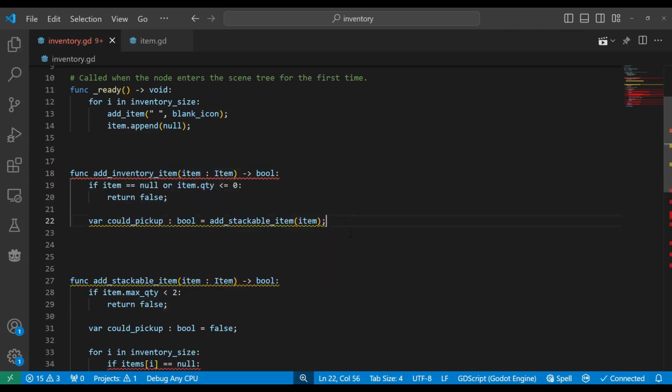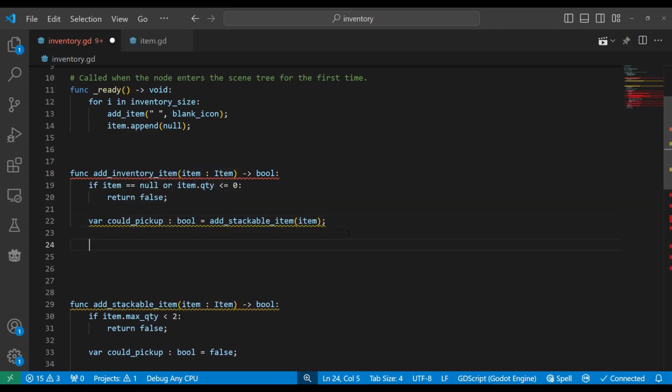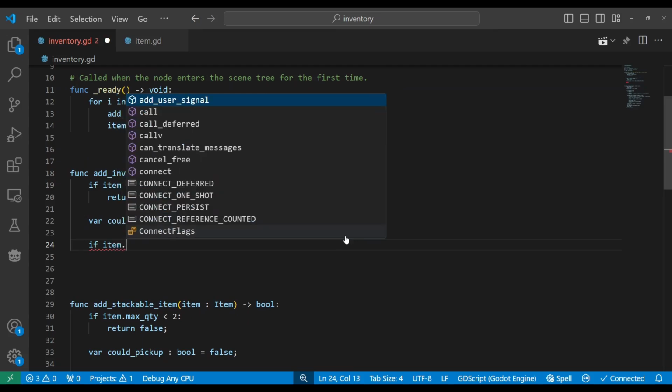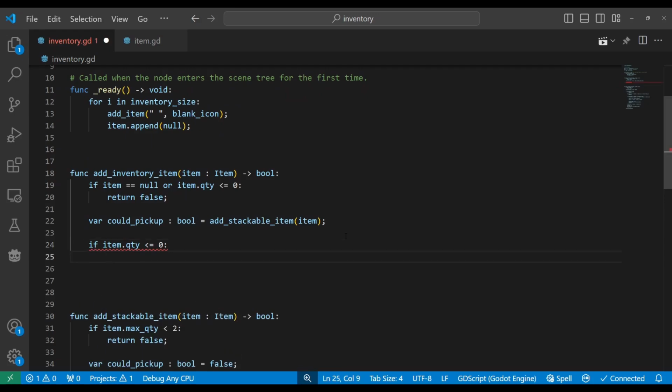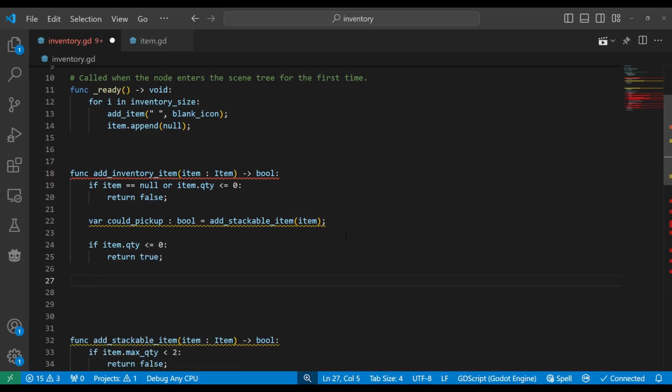There, no reason to loop through everything when we don't have to, right? Okay, so back over here, you'll say if item.quantity is less than or equal to 0, well then we don't have any more of that to pick up or place into an inventory slot, so we might as well return true.